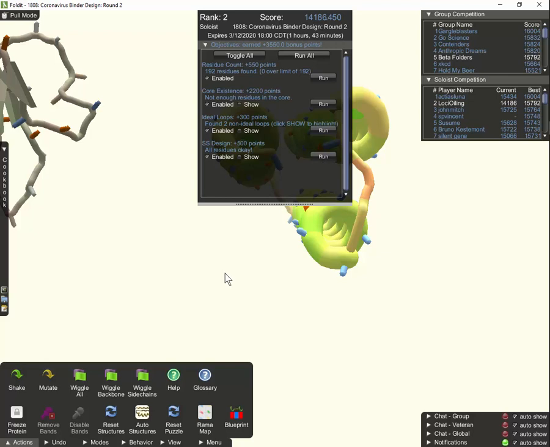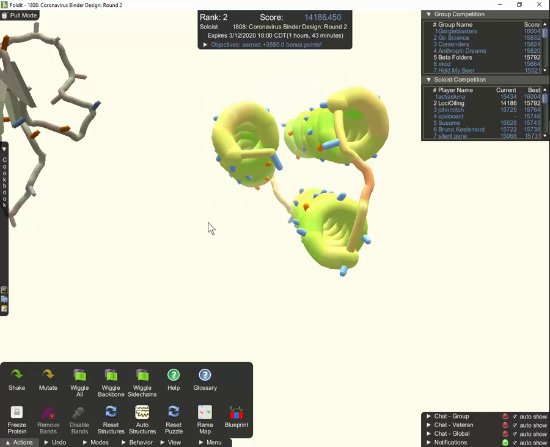So that demonstrates that doing something simple like a 3 helix bundle can get you a reasonably good score and fold it pretty quickly. There's a lot more that we can do to work on this, but in the one after this, we will cover another cycle of Mutate and some other things that we can do to bring our score up even higher, hopefully before this puzzle ends in 1 hour, 43 minutes.